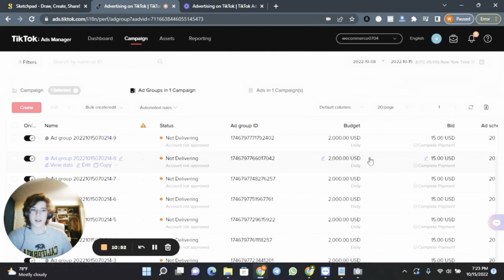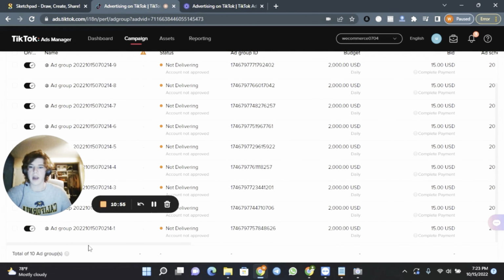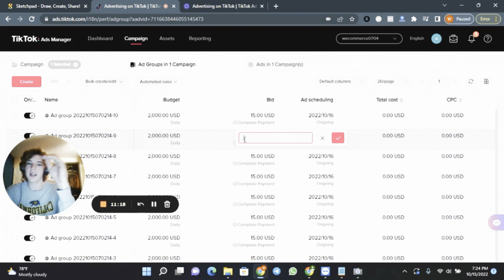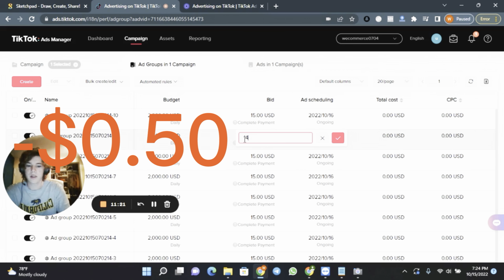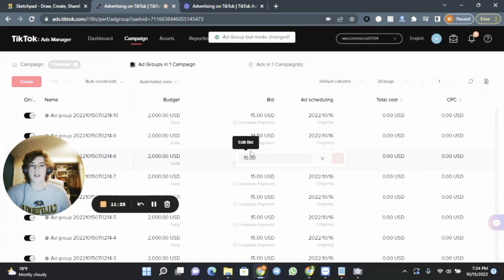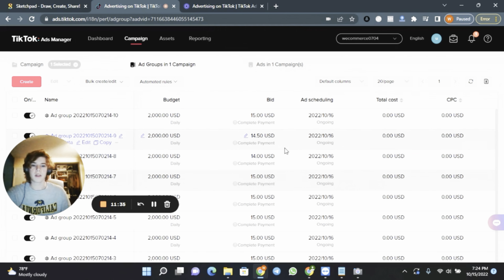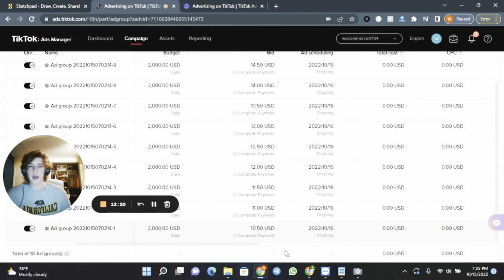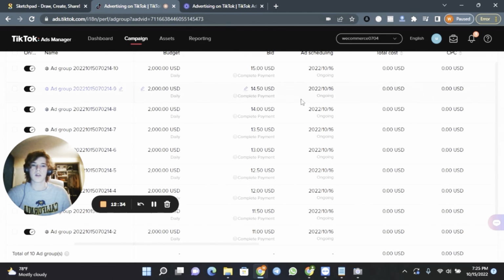And now you're going to change the bid on these ad sets starting at your break even point. So this would be $15, for example. And for each ad set, you're going to go down 50 cents each. So it'd be 14.50. Next one would be 14. And basically, you're gonna go all the way down your ad sets, and your cost cap ad sets should look something like this. So you're basically testing a new bid on each ad set.